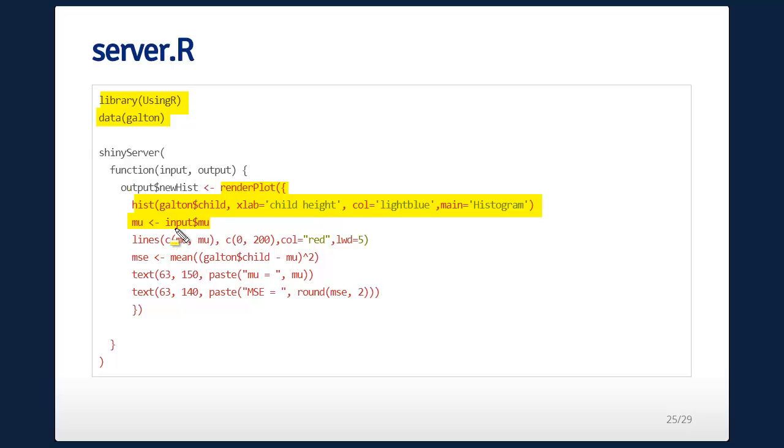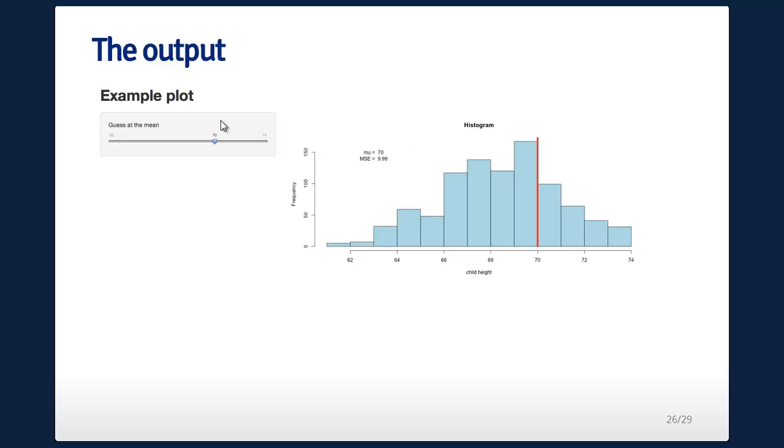It grabs the input value, it adds lines at that input value, and then I give the person their mean squared error, and I tell them what their mu value and their mean squared error is. This all gets rendered in a variable called new hist in my output. So the new hist will be the HTML label that the UI function is calling, and it looks something like that. So there you go, and let's see it in action.